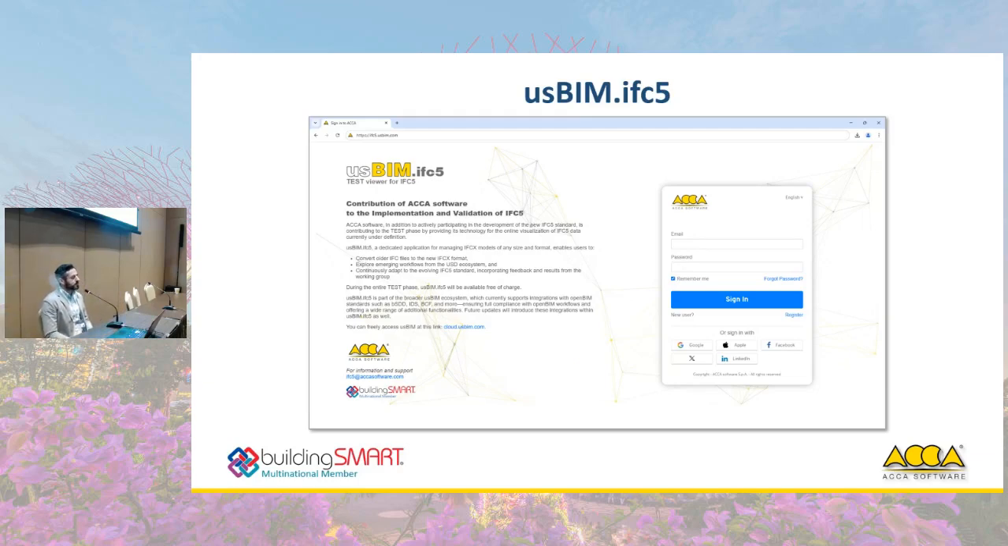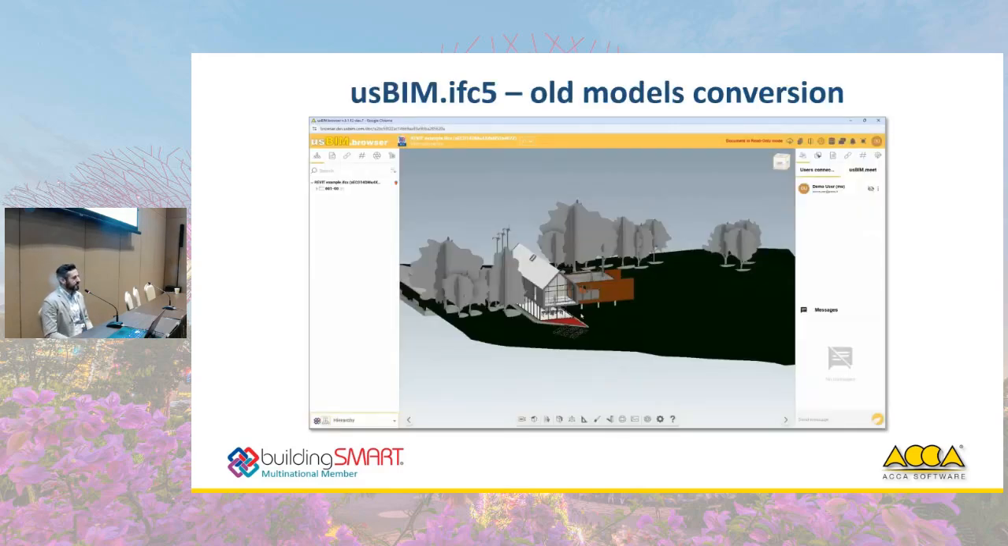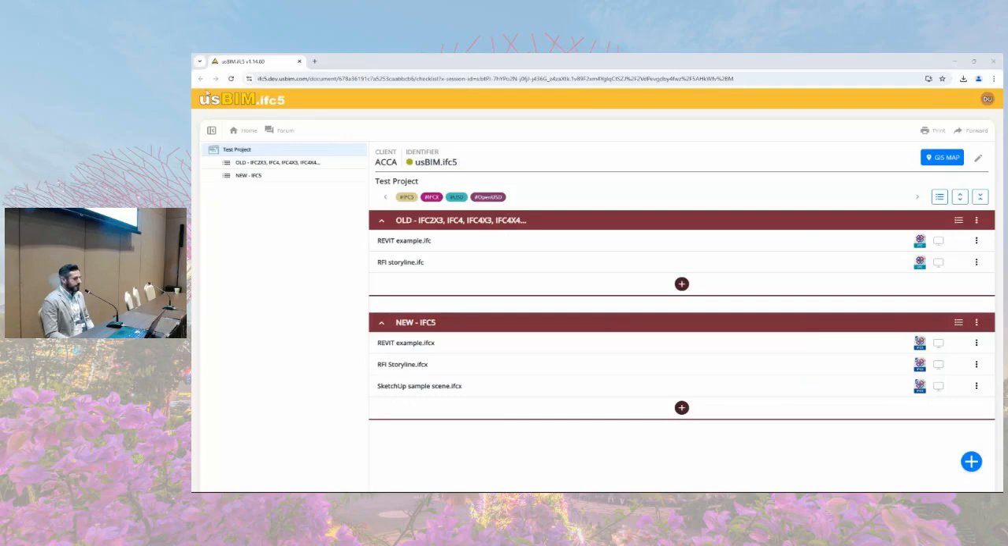So the first thing that we had to address when developing such a tool was that we needed a way to engage the users to actually use it, because if you look at the examples from BSI, there is the wall with the two windows and the space, and another one about the alignment, but then that's it. So the first thing that we have done is that we have created the possibility to convert your old IFC files to the new IFC 5 standard.